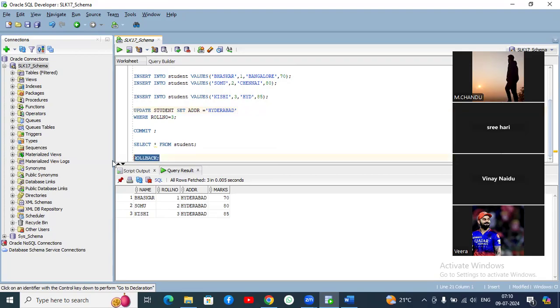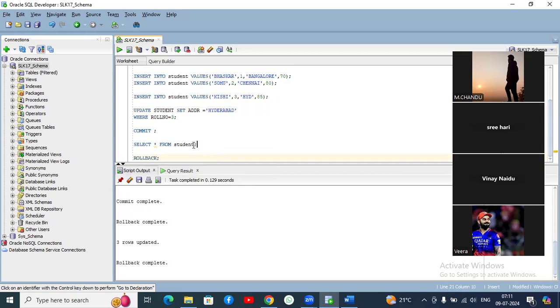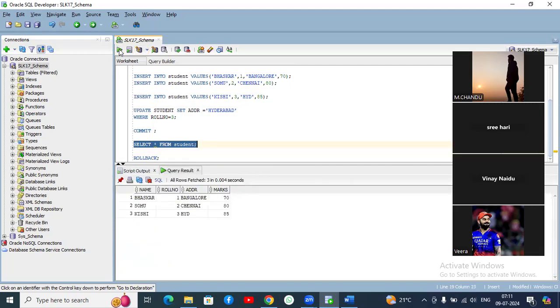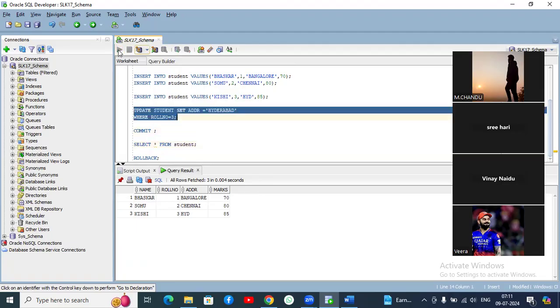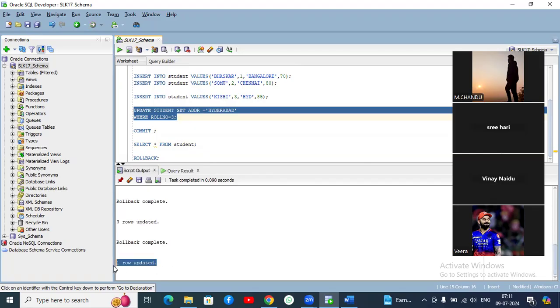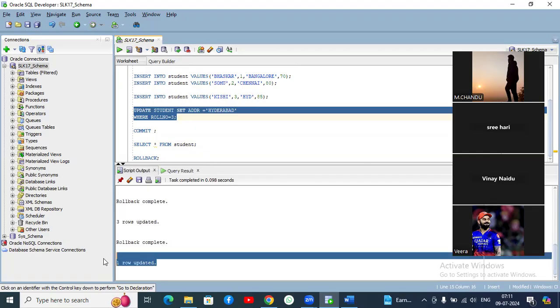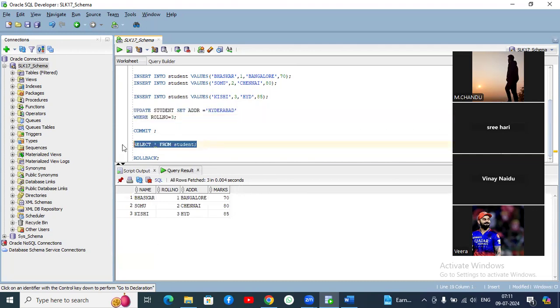Now let me do a rollback because I accidentally performed the update for all the data. So I should not pass commit. So I have the flexibility to roll back. See, again the changes got reverted. Now I'm giving an explicit where clause, just to update where roll number equal to 3. See, only one row is updated. Now when I check select star from table, Hyderabad is updated only for the specific matching criteria.